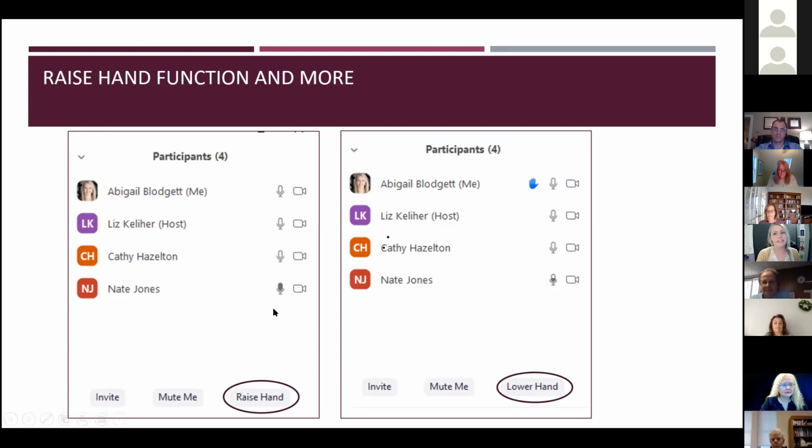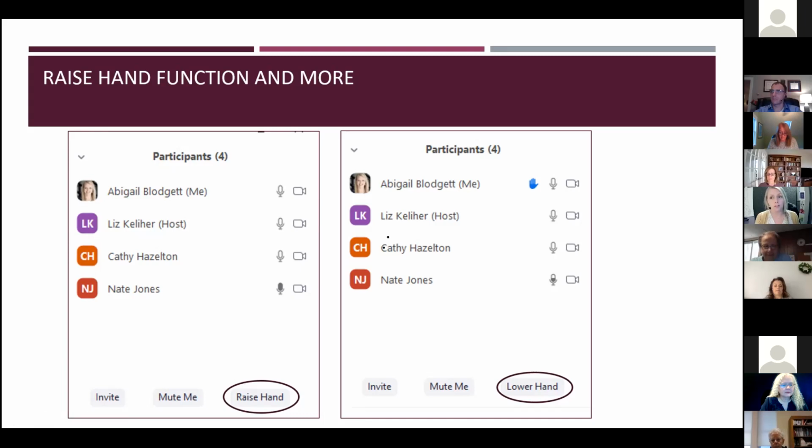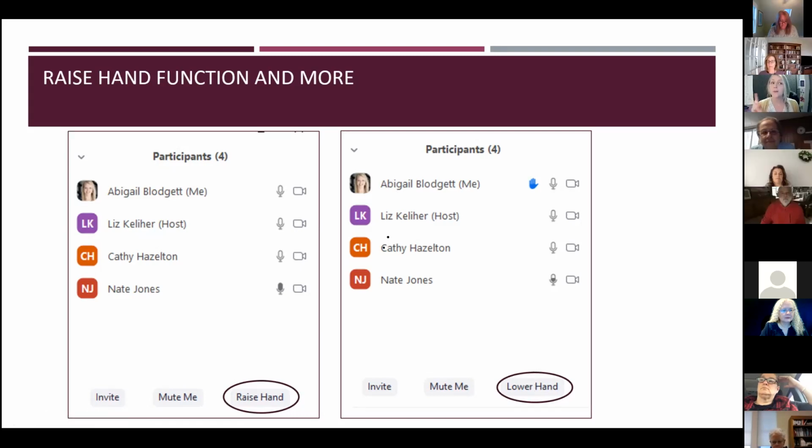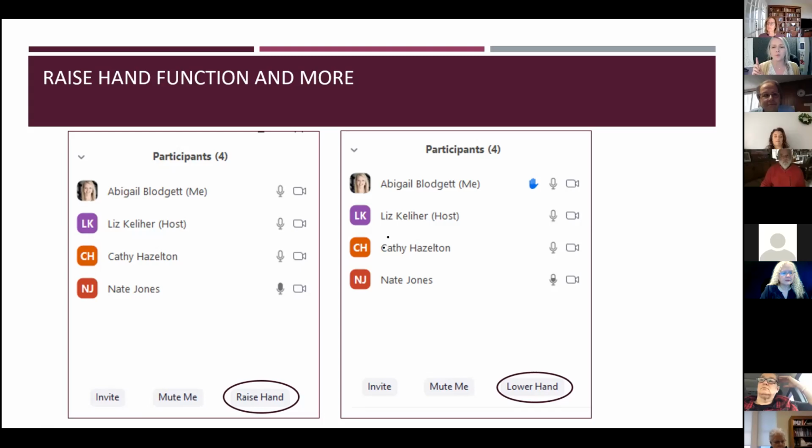Now, here's the deal. Your hand won't go down on its own. So you have to lower your hand. If you press the lower hand button, your hand should go down. If you've been in a Zoom meeting and your hand magically went away, it's probably because a host or co-host was helping you out. And you as the host or co-host, when you're presenting, have the power to go, oh, whoops, this person might not know how to do that, and put their hand back down.